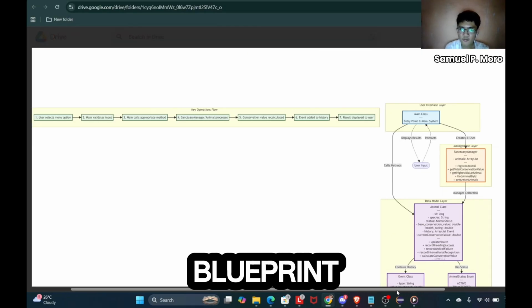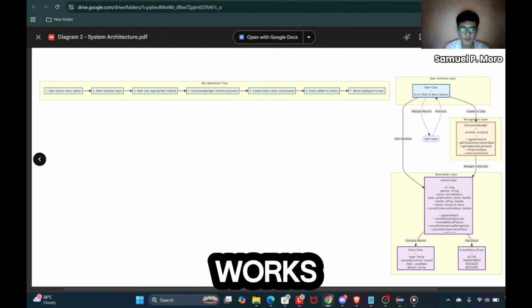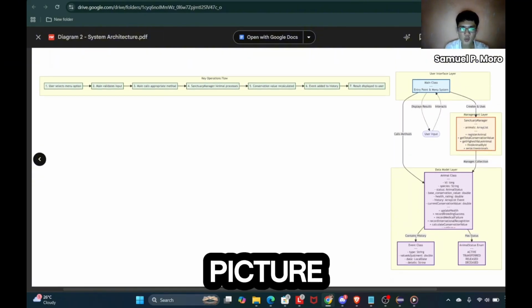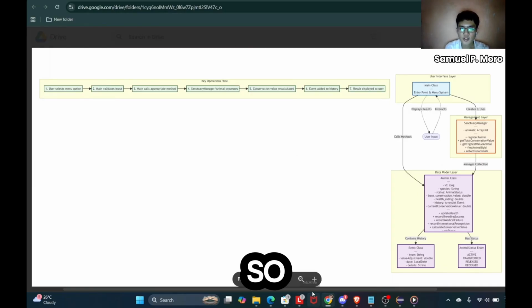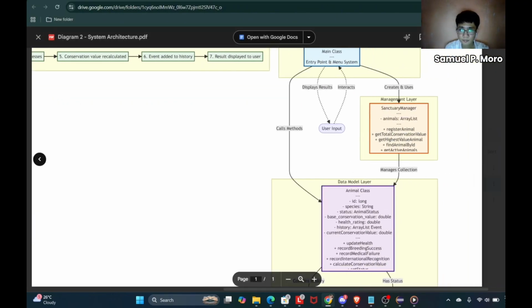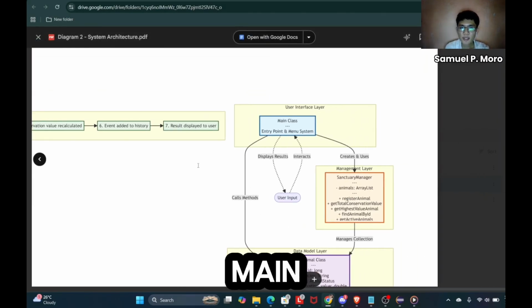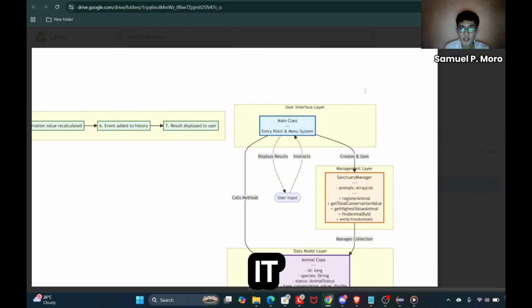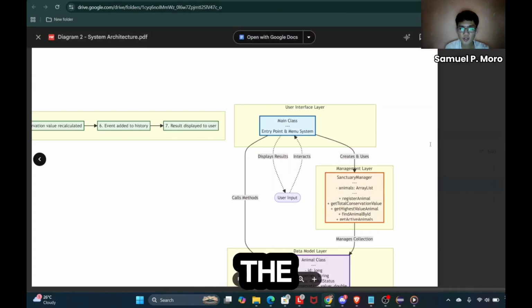this, our blueprint or diagram of how our system works. So let's see the big picture. We built this using a three-layer architecture. So now let's point it out to the top layer, or the user interface layer. So here, our main class handles all interactions with users. It displays menus, validates input, and shows the result.